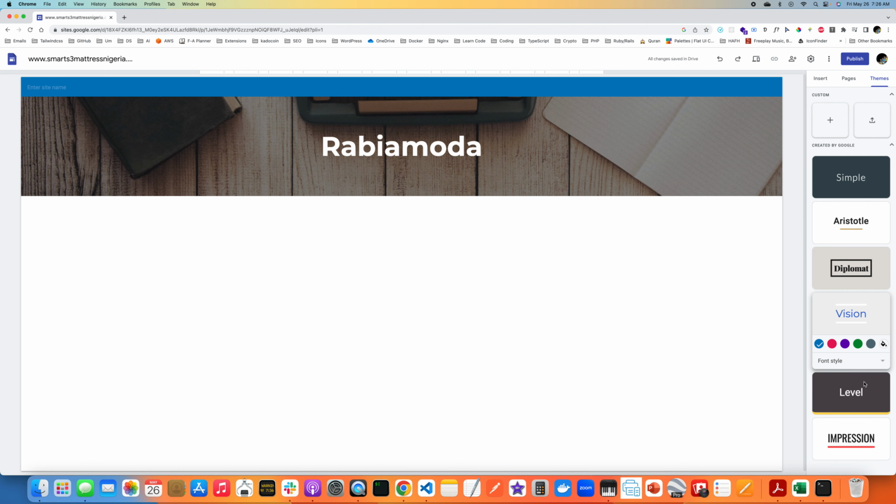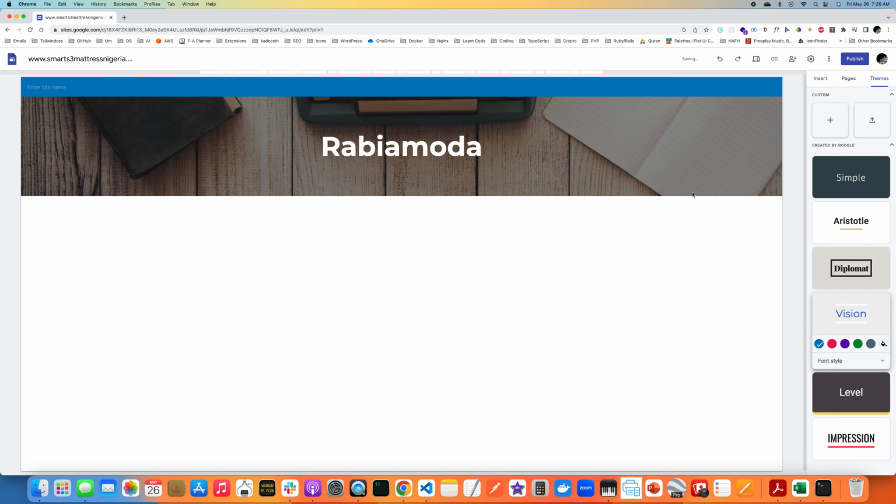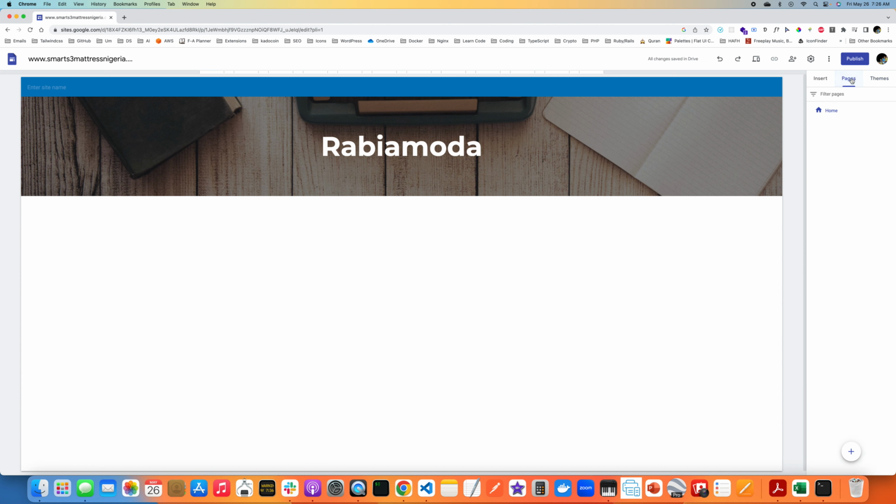But let's check out Level. Let's check out Impression. Let's go to Vision. I like Vision, for example. So you've chosen your theme. Let's go back to Pages. You click on Pages. Now this is where you can add an extra page. So you can come to the bottom. You see this. I can click on this New Page. I can call it About, or maybe the promo that you're doing, and then Done. So you have two pages, Home and About. So you can toggle between them. Can you see it's changing? So that's what the Pages is about.